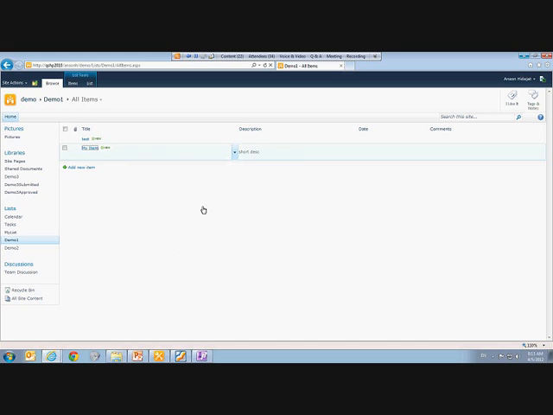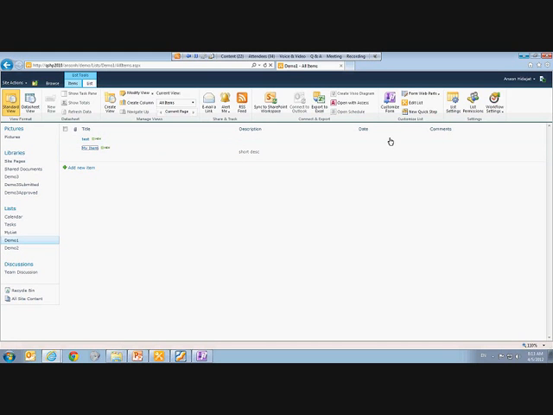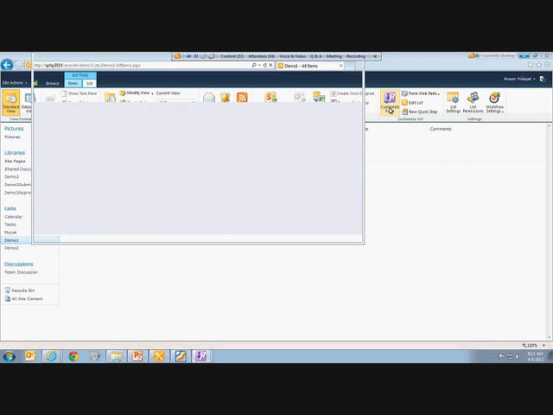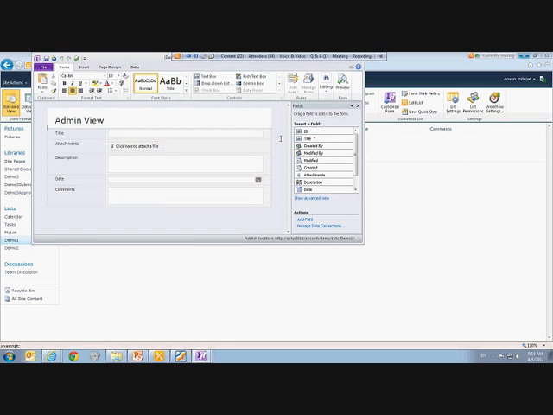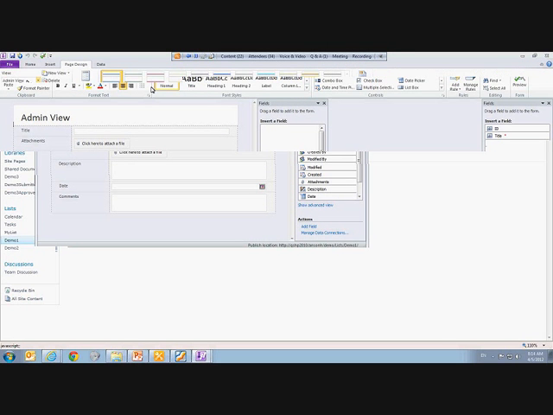So that's kind of the quick how that demo works. I will show you what is going on behind the scenes. For those of you that don't know, in SharePoint 2010, for pretty much any list, you can customize the form. So that's what I'm going to do here. I'm going to customize the form in InfoPath. So here's InfoPath.